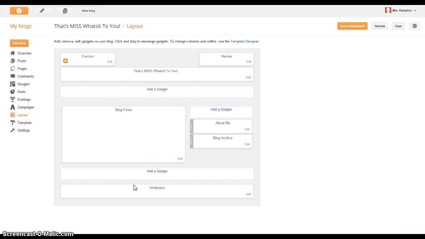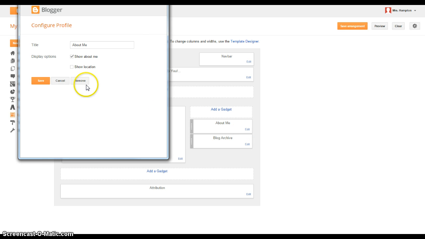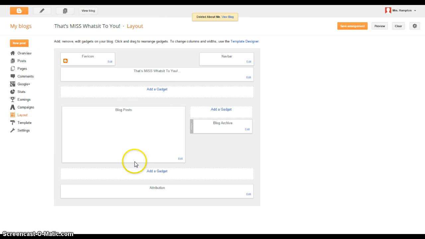So we're going to go to layout, and we already talked about, we're going to have one column. You can see that I have the one section for my blog post, and then I have one column in my sidebar. I do want you to delete this section, this About Me section, please. So go to Edit and then click on Remove and get rid of that. We don't need that showing up in our blogs because these are public. We don't need that to say anything about you personally.